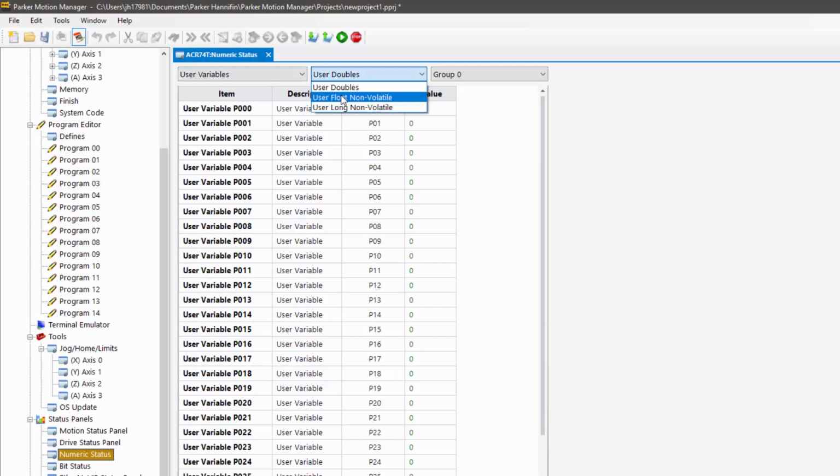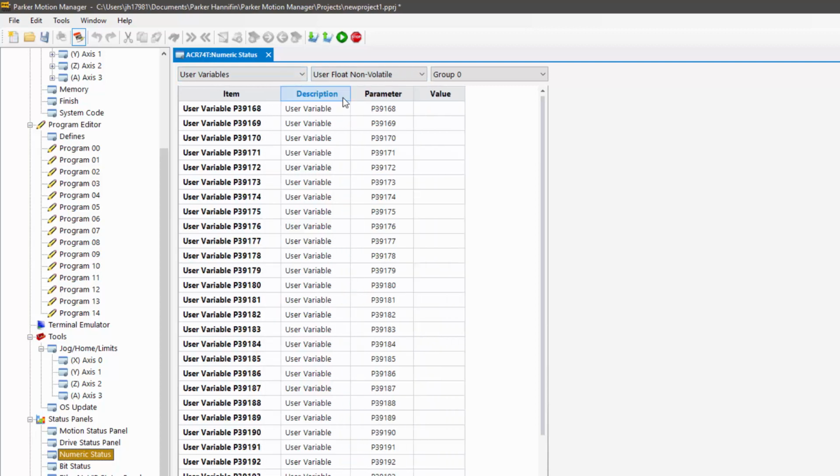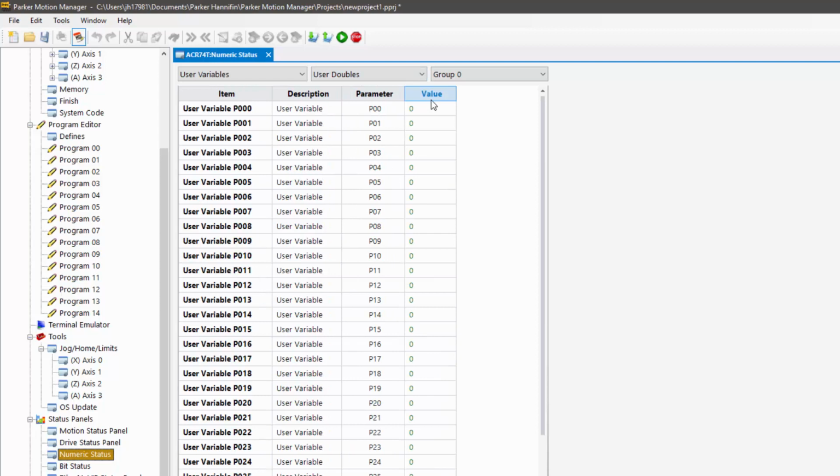We also have the user float non-volatiles, P39168, and these are floats, so these are real numbers. And then there's also longs, which are the 32-bit ints that you can use within your program. So if you want to create your own status bit, you can use these, and these are non-volatile, whereas the P0 to P4095 are volatile.